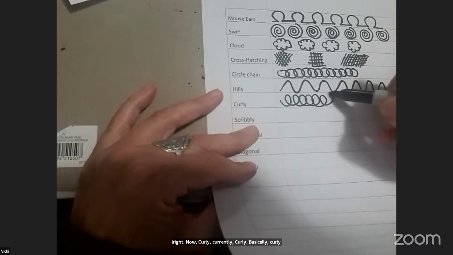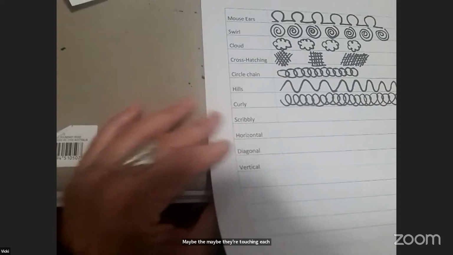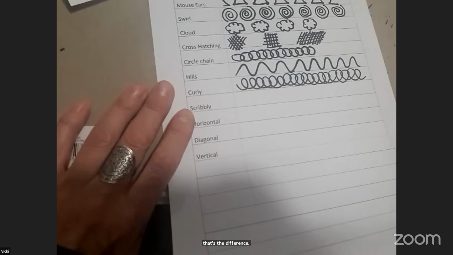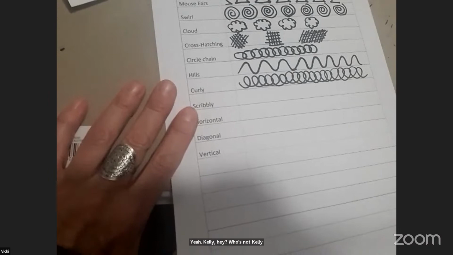Maybe they're touching each other. Maybe that's the difference, yeah, that they're all touching each other. Curly, whirly. It's like curly hair. Yeah, curly hair. Who's got curly hair? Nobody. I haven't got curly hair, but my sister has very curly hair.